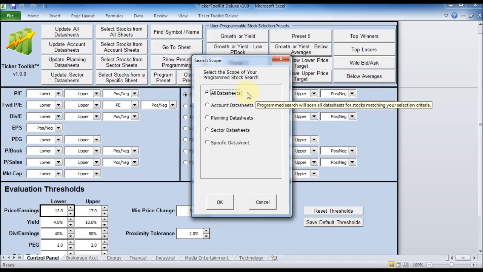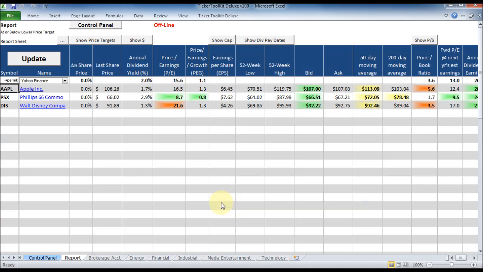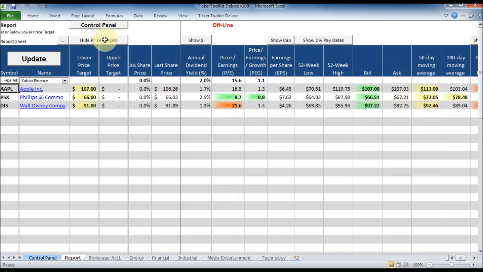For this search, we'll leave the scope as All Datasheets and click OK. Observe the results which are displayed in the report datasheet created by Ticker Toolkit. The stocks matching our selection criteria are listed in the report. Specifically, stocks whose last share price is within 2% of their lower price target or whose last share price is below their lower price target.